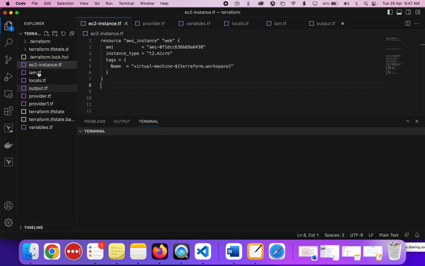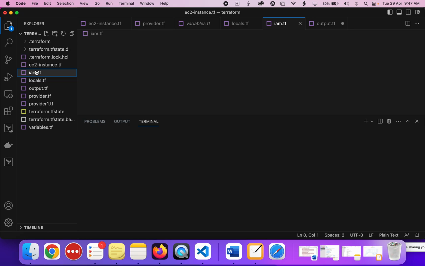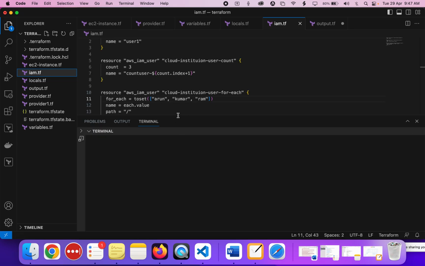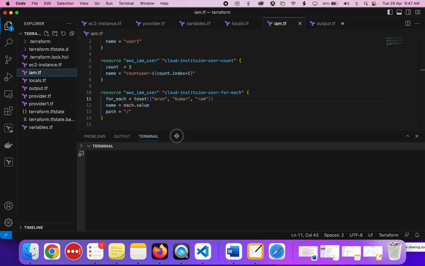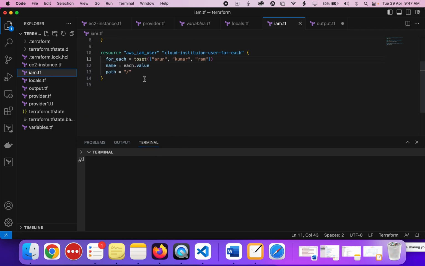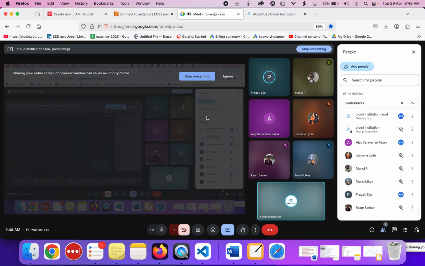Okay, now you can see the IAM user. With this Terraform, as you asked me the question, how we should be able to create multiple users at the same time, this is the possible way of doing it. In the IAM user Terraform, you should be able to give Arun, Kumar, and Ram. All these users will be created within a fraction of seconds if you run this. We are going to see this particular option tomorrow. You got it? Yeah. Good. Any other questions?